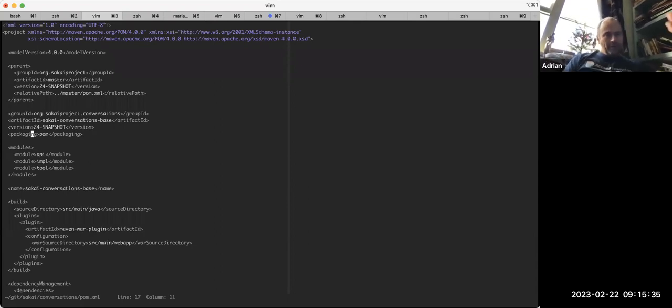Okay, so further down we've got this. This is where things get more interesting, right? We've got the modules. As you can see, we've got 3 modules in here: API, impl, tool. These are the directories we've just been looking at. So we'll just get out of that for a minute.